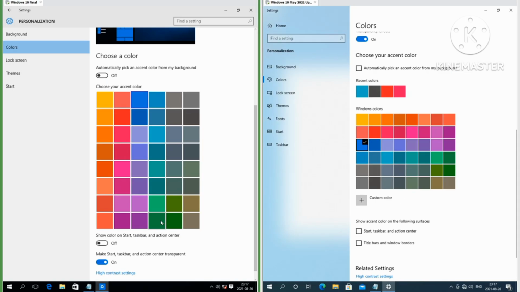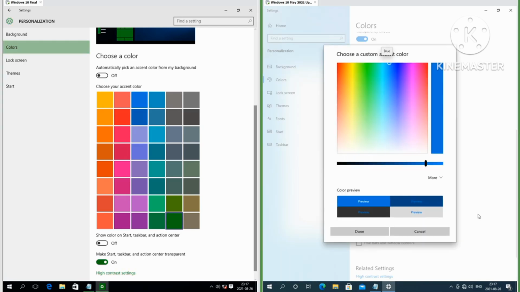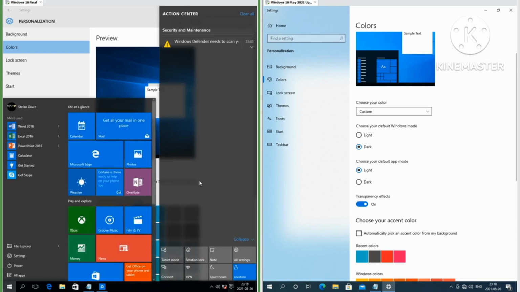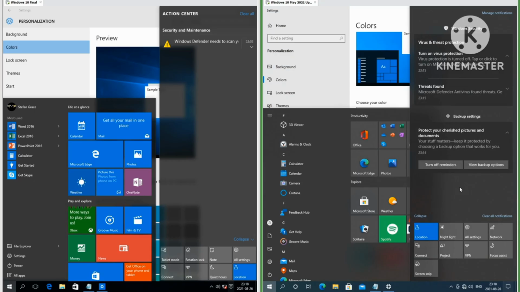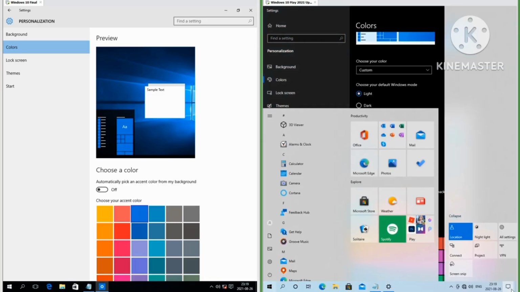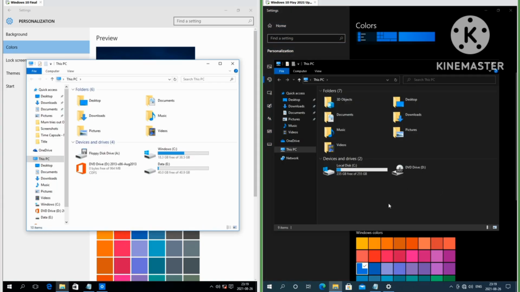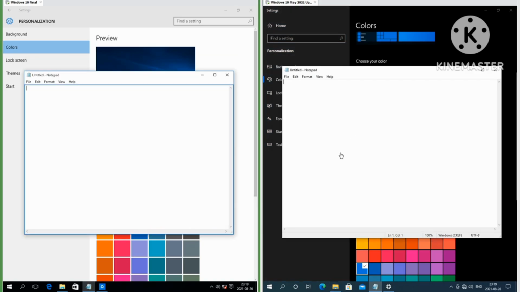In RTM the accent color can only be selected from a predefined palette. In May 2021 update it can be any custom color. In RTM the apps are always light and the taskbar, Start menu and Action Center are always dark. In May 2021 update both can be set to either light or dark, however setting the app mode to dark only works in UWP apps and File Explorer. Most classic apps will still remain light.